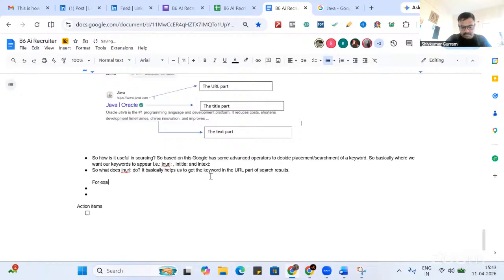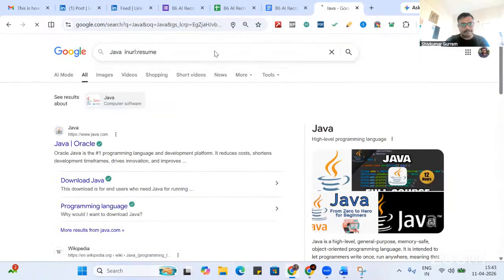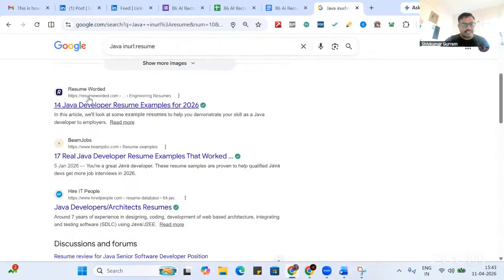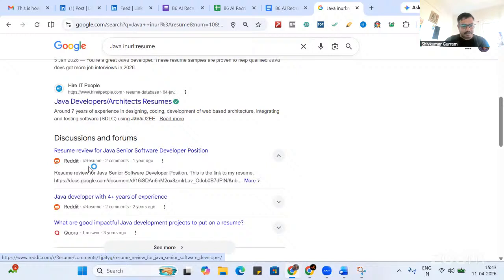For example, in URL resume. Okay. So additionally, based on this Java, I'll just use in URL resume. All right. So I just get all those results in which resume is a part of a URL. This gray part is the URL part. Resume is a part of a URL. Again, here once I open, resume will be the part of a URL.